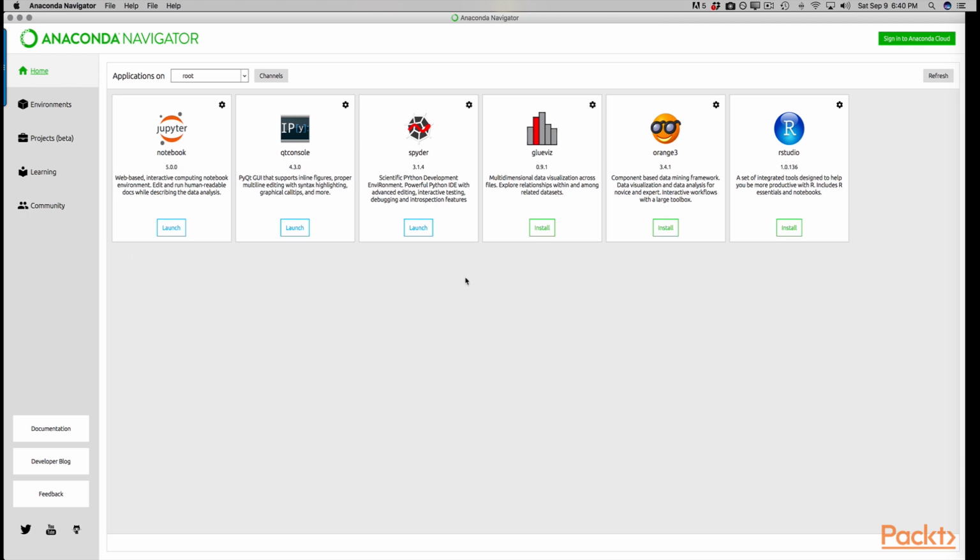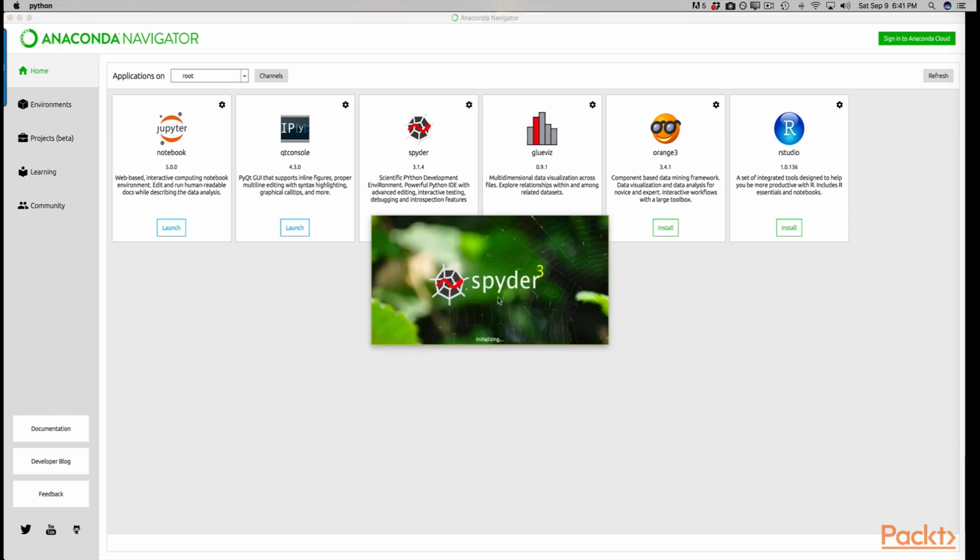We need to access Spyder from it. Spyder is also an acronym. The acronym stands for Scientific Python Development Environment. So we basically click on Spyder to launch it, just waiting for it to launch. And when we get Spyder up and running, you'll see it's initializing the Spyder IDE right from inside the Anaconda Navigator.